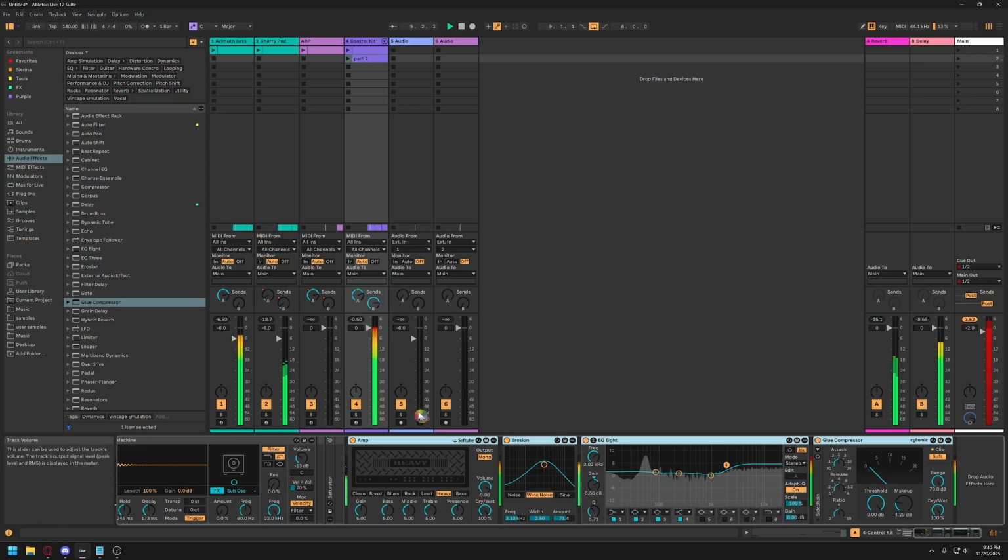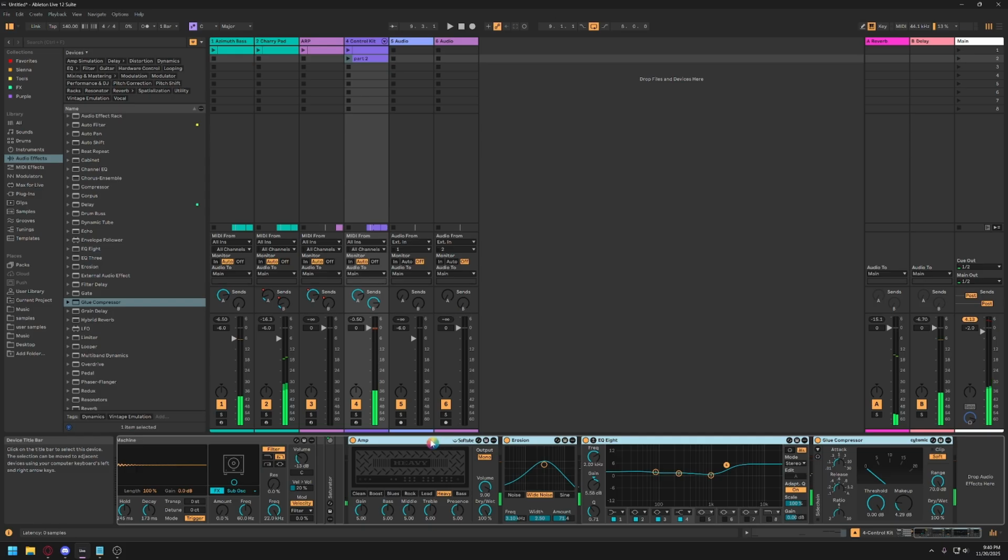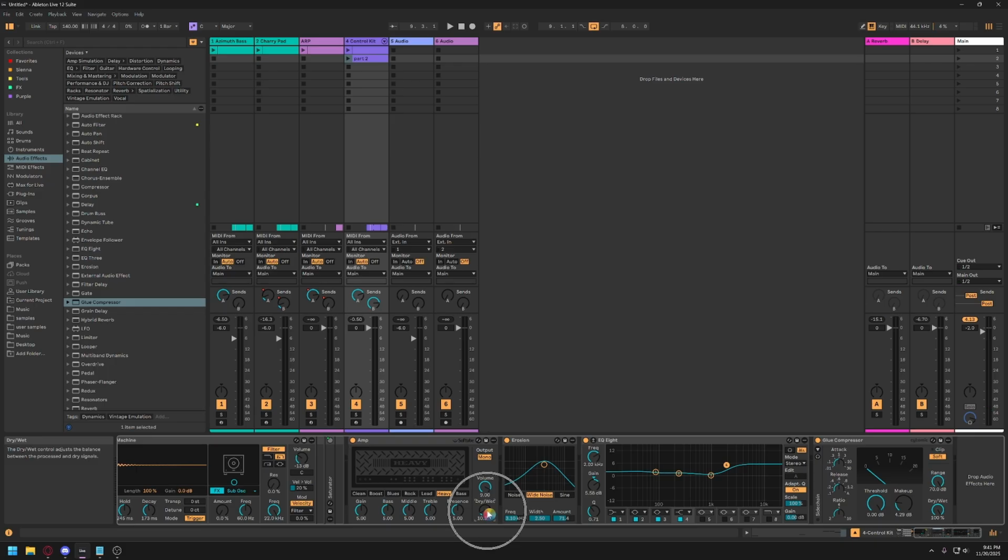Let's hear that now. There we go, lots of distortion. Forgot about that. Let's turn the dry wet down. You guys remember that? Dry wet control, super common. You will find it on every effect. Basically, dry wet is the amount of effect being applied.